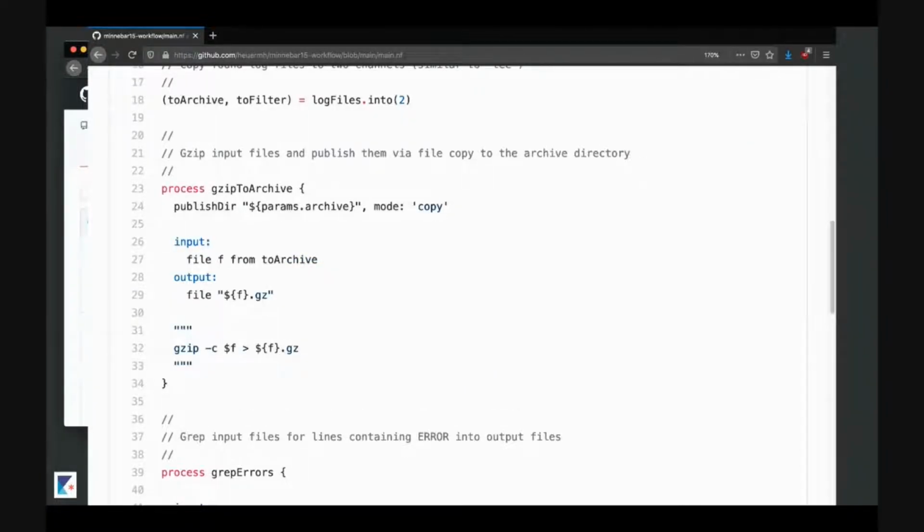Then we've established a process, just a Nextflow syntax wrapper around the gzip command. And so here we're just going to gzip the files that come into this process as inputs and then publish them to a directory specified by the archive parameter.